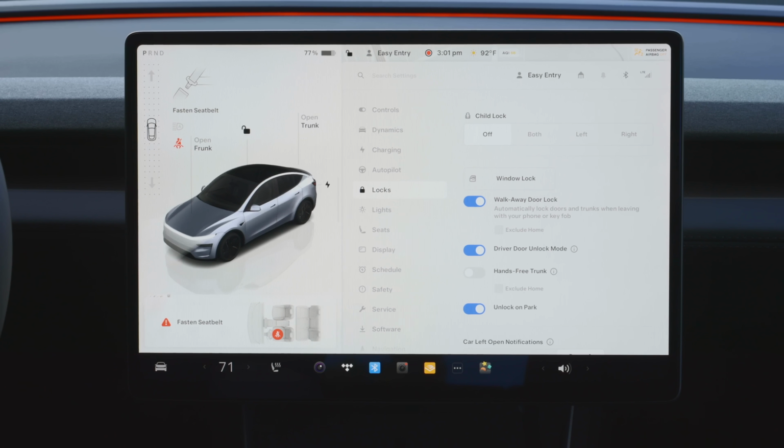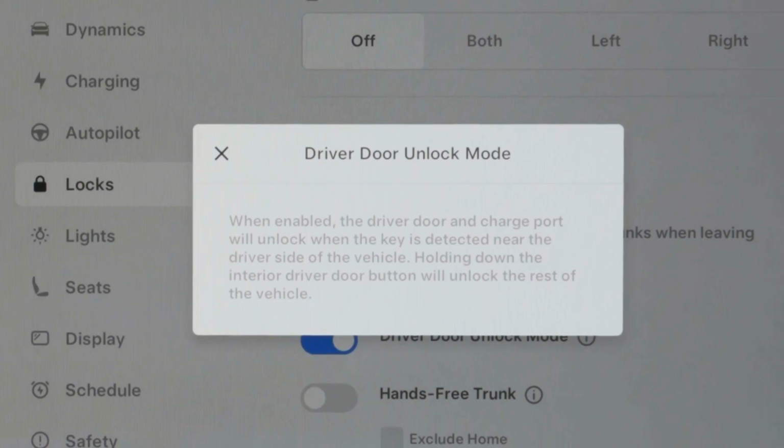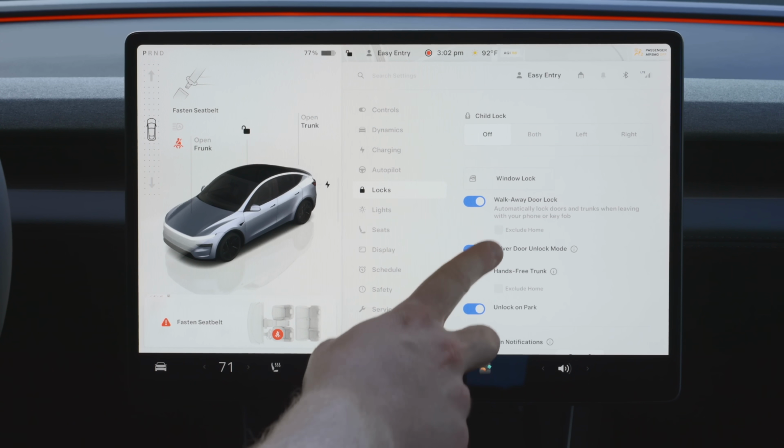Now, in the lock settings, there's a setting that may or may not be turned on when you get your car, and that is driver door unlock mode. Tesla describes this, saying, when enabled, the driver door and charge port will unlock when the key is detected near the driver's side of the vehicle. Holding down the interior driver door button will unlock the rest of the vehicle. This is a great feature if you're just a single person getting into your car and hardly ever want the rest of your car unlocked. However, if you want to, when you walk up to the car, be able to get into anywhere in your car, you'll want to go ahead and turn this feature off.